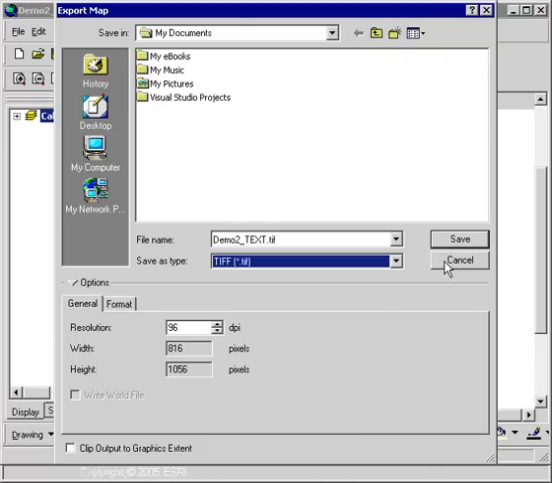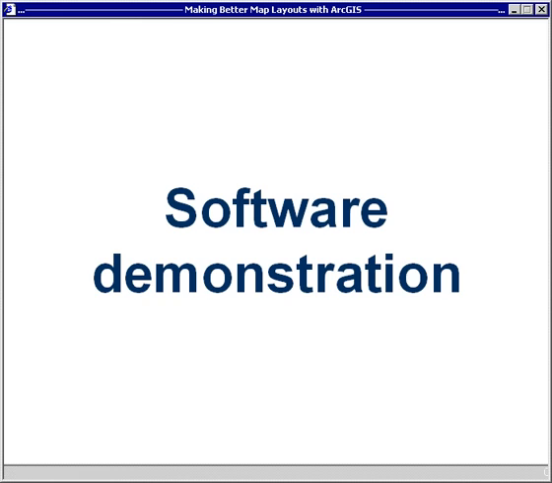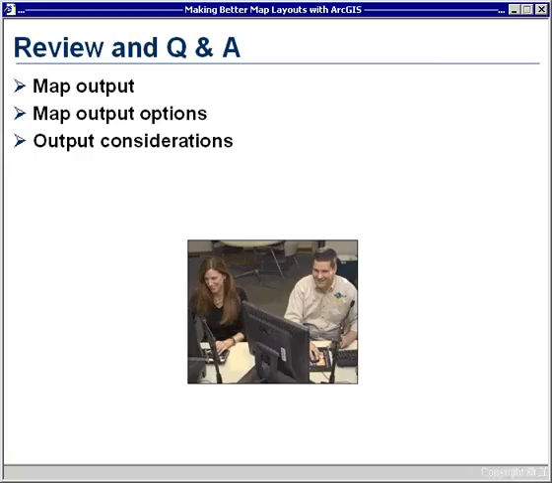Okay, that's really all I wanted to review with this particular software demo, was just a couple of things on the output considerations. This is a fairly brief topic. We didn't want to get too far into print and troubleshooting there, but we wanted to make you aware of a couple of things that you need to consider when you're moving to getting your layout out of ArcMap.